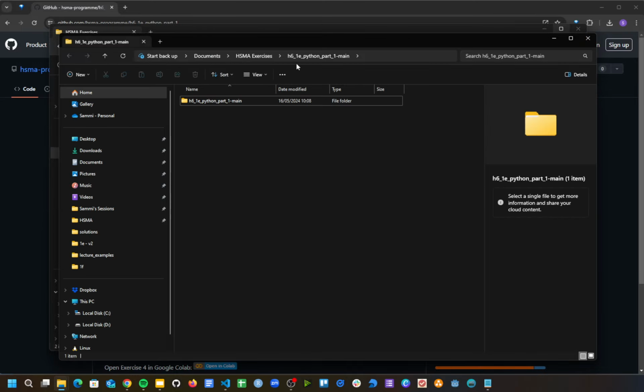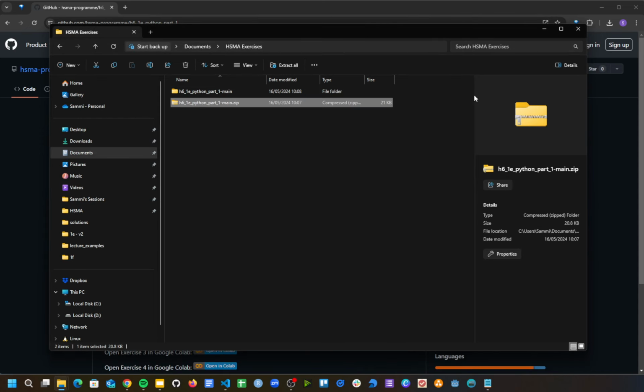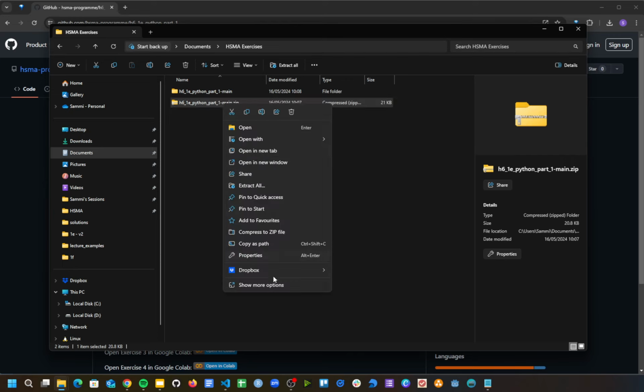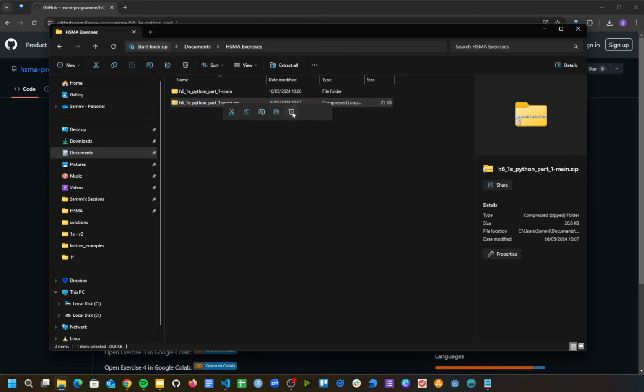And what it will do is open up the extracted file for us in a new window. If I close that, you can see now that in Documents HSMA Exercises, I have both the .zip file and what is now just a standard folder. I'm going to delete the .zip file. We won't be needing that again.